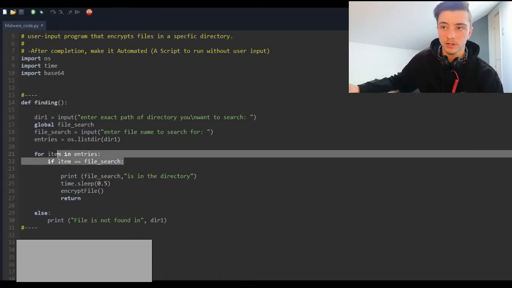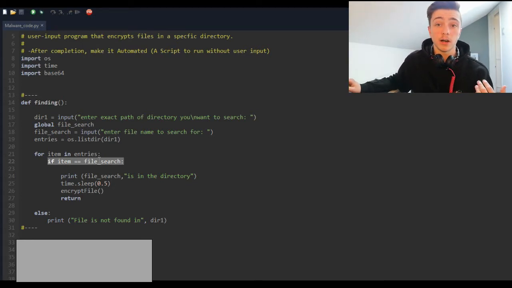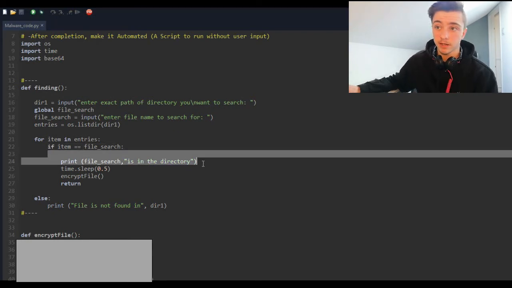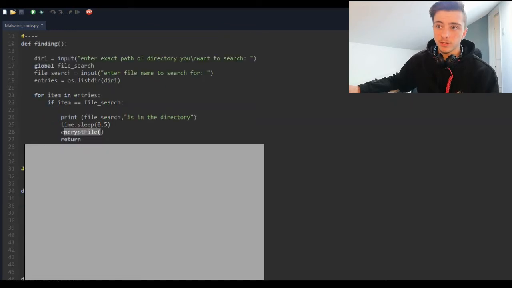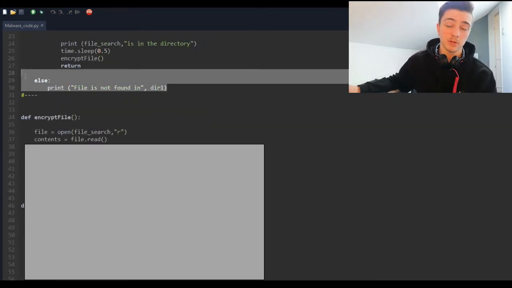This is literally just going through every single file in a folder and saying, does this match what the user wants to search for? And if it's no, then it'll move down to the next one. So it's the most basic search algorithm. And then it will just return if it's in there, and then it'll go through encrypt file, which is this one here. Otherwise, it hasn't found it because it's not in there.